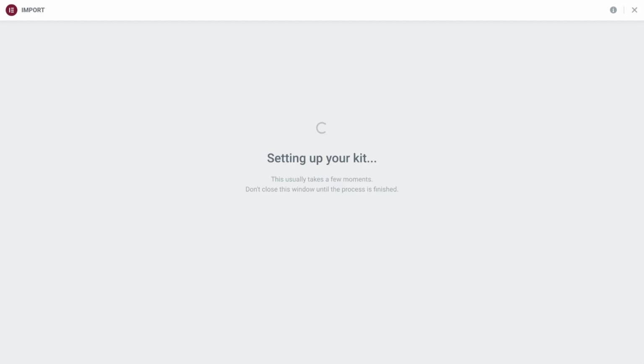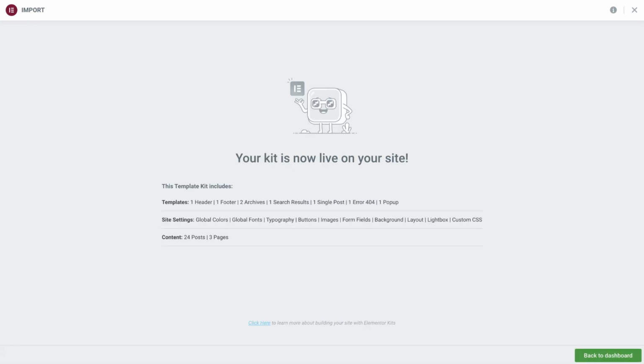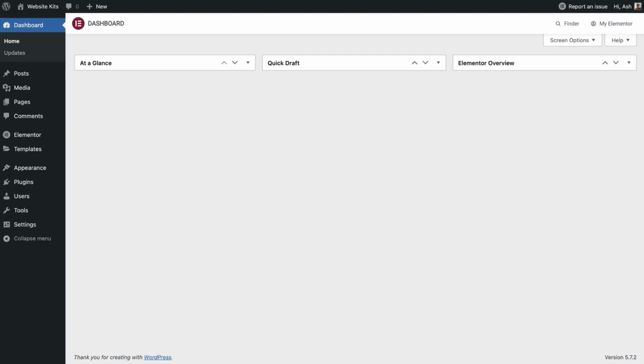The importer will now process your request. Do not close or refresh this page until completed. Once the import has completed, you will see a list of all the imported content. Let's now return to the WordPress dashboard to undertake some important next steps and explore exactly what's been imported.